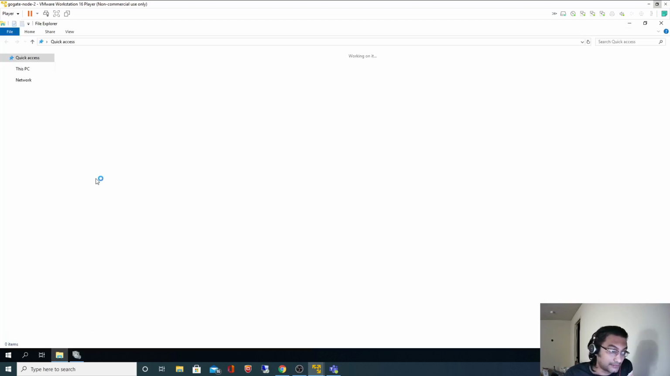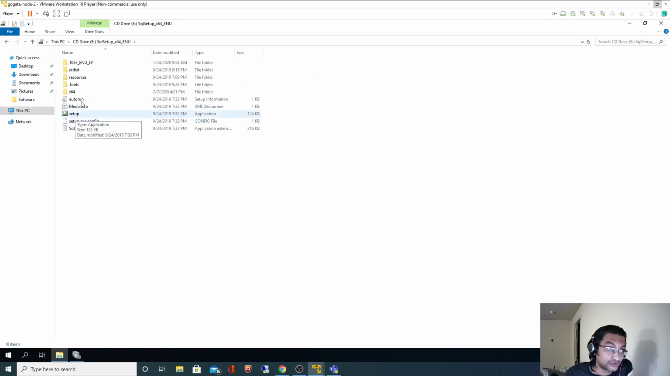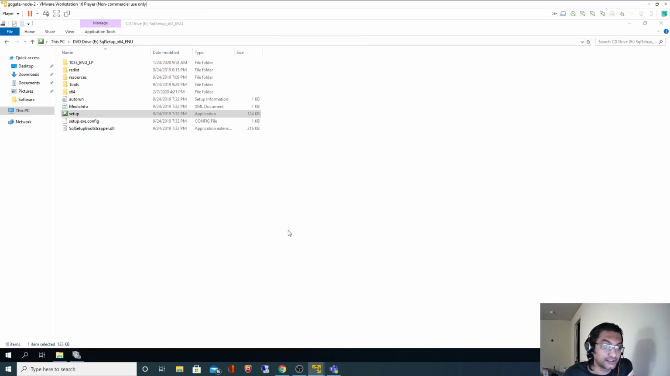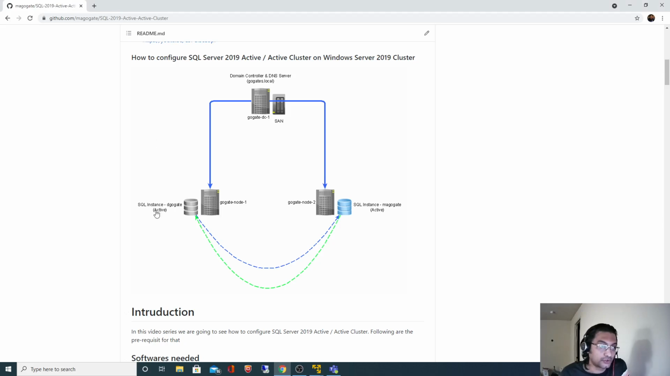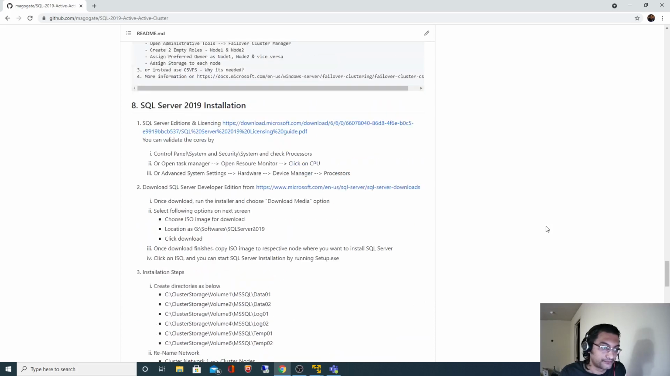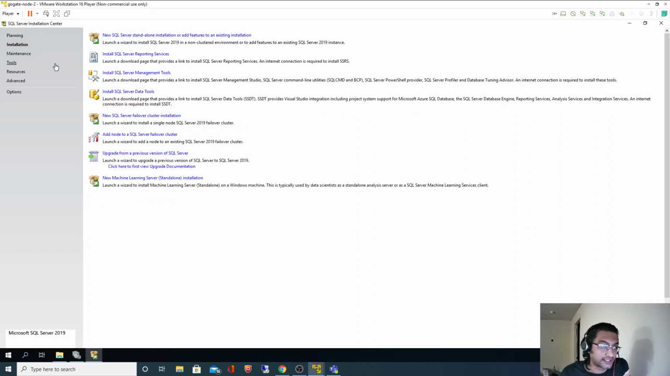Now let's start the process of installing a new SQL Server instance on node 2. It's the same process except one part. I will tell you what that part is. It's related to the instance name. Otherwise, all the remaining things are the same. So let me go back to my documentation. I will go to the installation tab and click on new SQL Server failover cluster installation. 99% of the steps are the same.